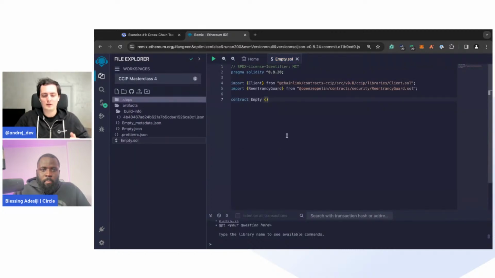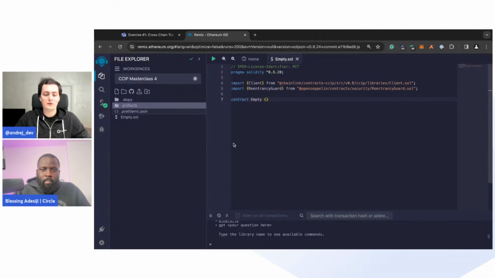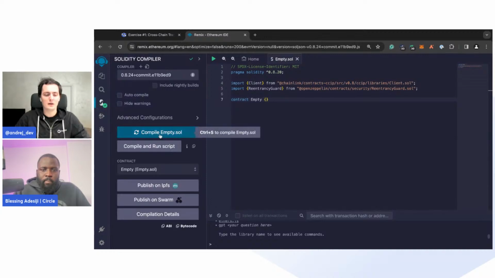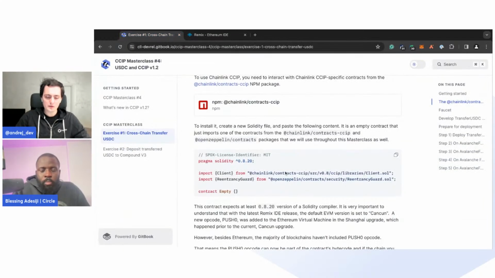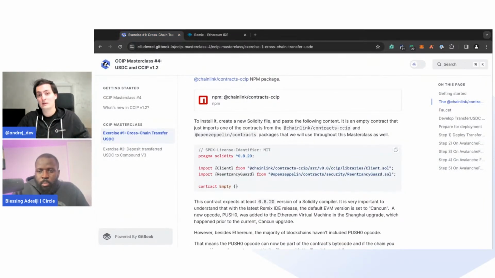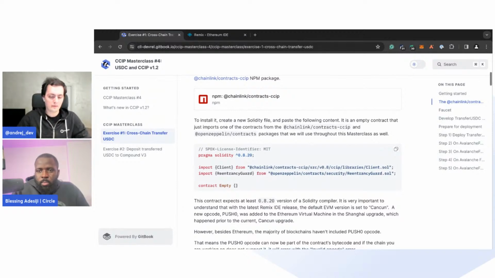I'm going to hit Command S or Control S, depending on whether you're on Mac, Linux, or Windows, or you can always go to the Solidity compiler and hit compile empty.sol. Before all that, you might need to know that we're expecting Solidity version 0.8.20, and there are also a couple of new things in Remix.